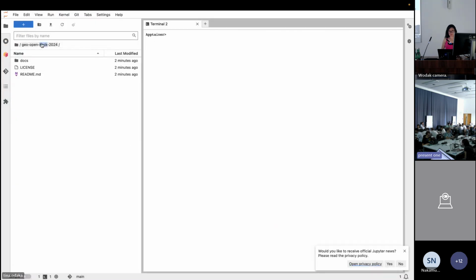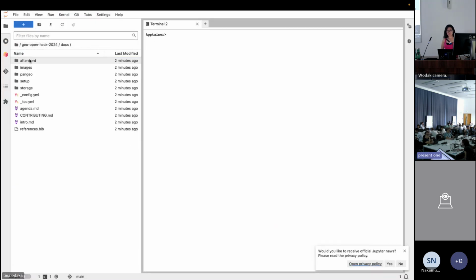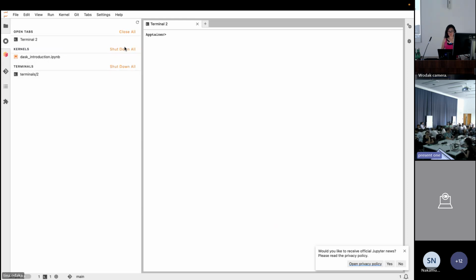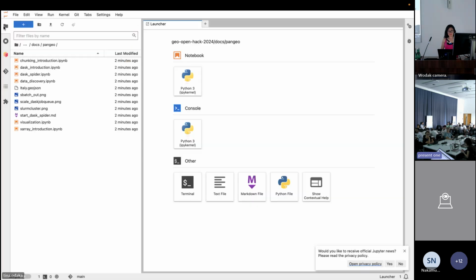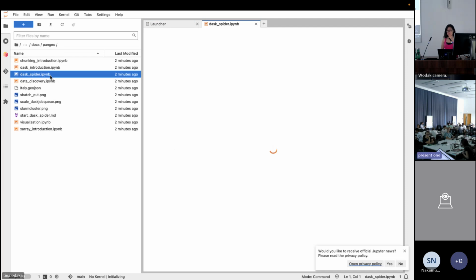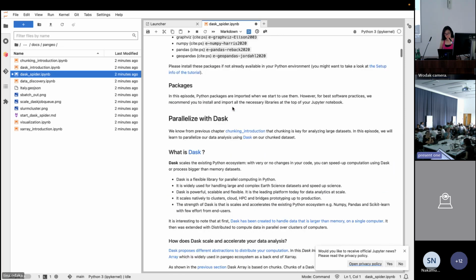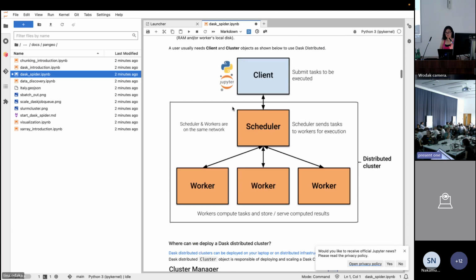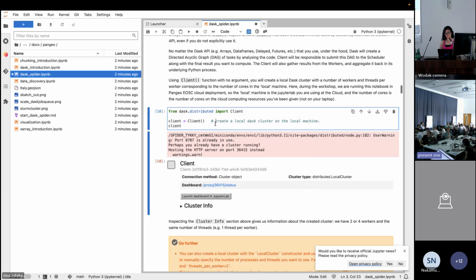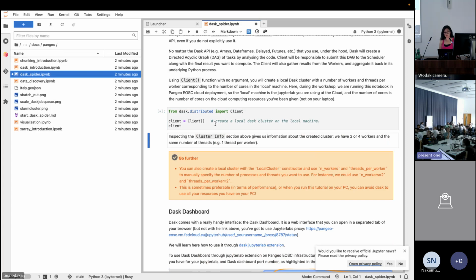What you should have is normally Geo OpenHack, and then you double click Docs, and you double click PanGEO, and then, wait a minute, shut down all, close all. And then the notebook is called Dask Spider. You should be able to open this Dask Spider notebook, which is dedicated to Spider right now on HPC. So it's basically exactly the same explanation as before. You can, for example, do the local cluster.